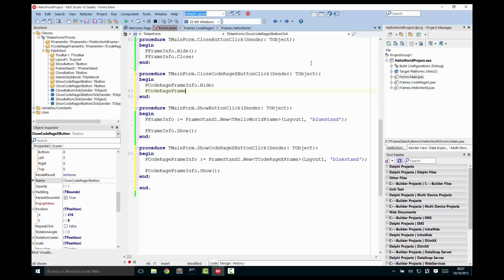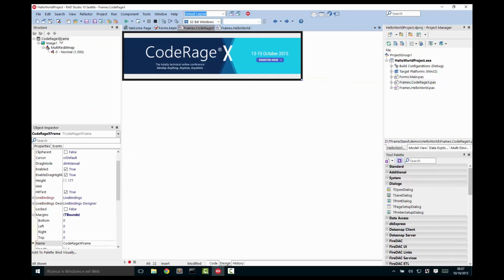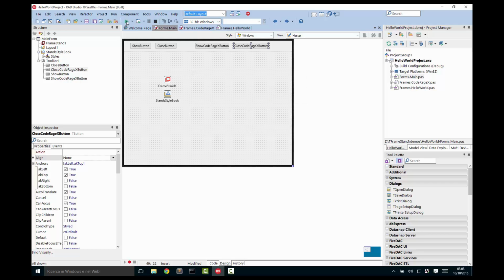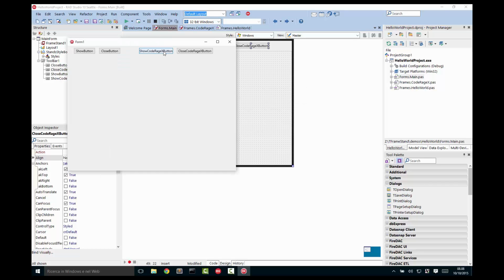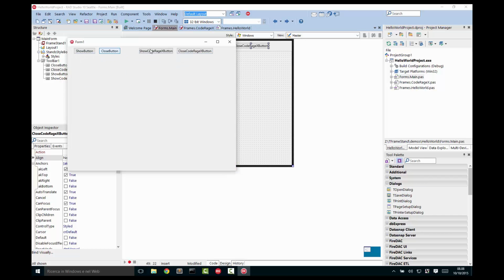Okay, so now I simply have to check the alignment of my frame, and I want it to be client because I want it to fill the container, and run my application. Remember that the spinning animation was on the frame, so this one doesn't have it, but the stand is exactly the same, and so is the animation with the sliding from bottom to top.